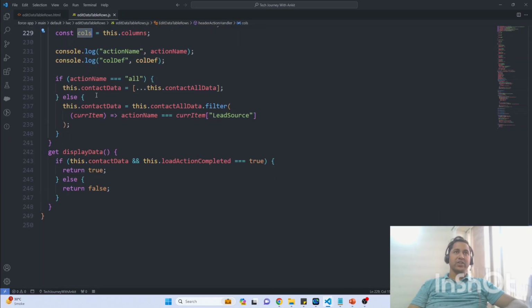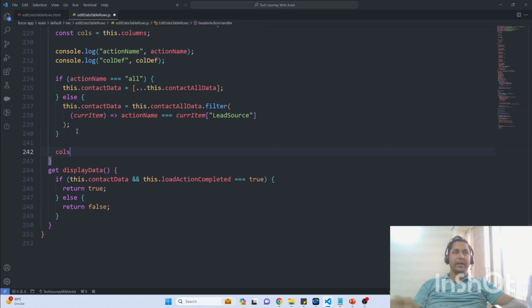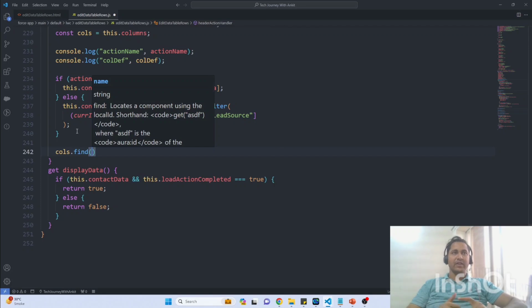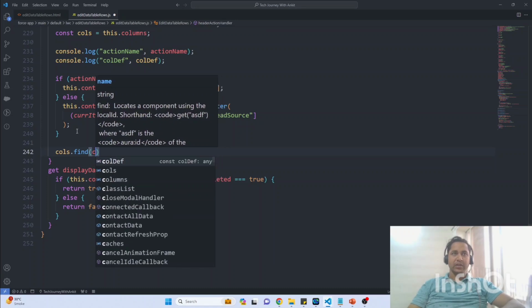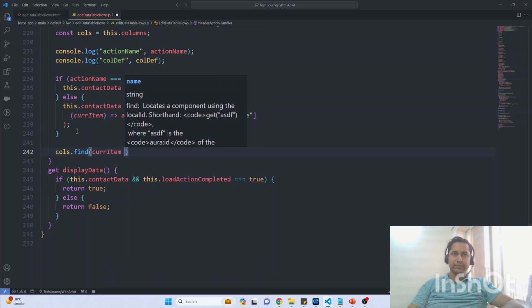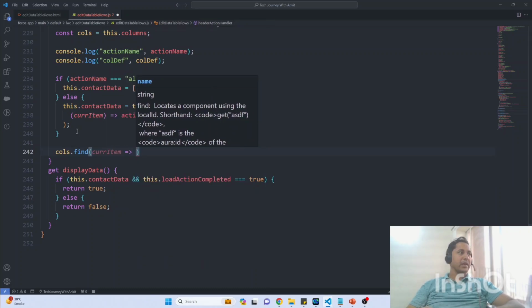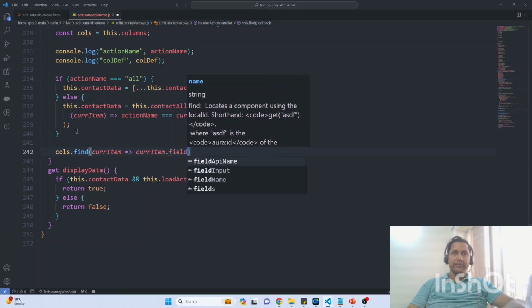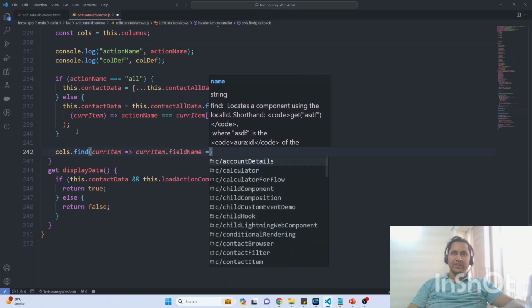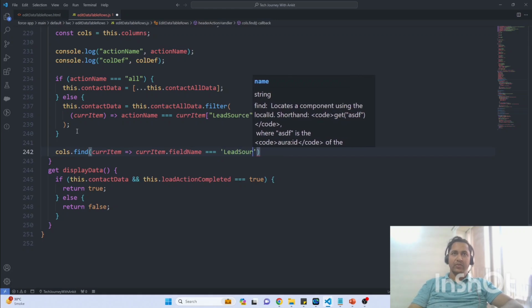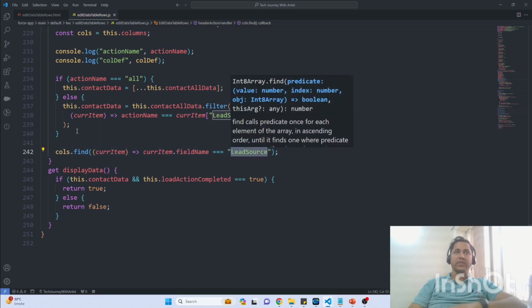Now pay close attention to what I am doing next. Here I am iterating. First I am finding the column on which I need to perform the operation, and for that I am using the find method, because once I find the row, then only can I go and modify the data. So here I am using the current item, and from the current item I am looking for the field name, which is nothing but the lead source. Make sure that you are putting the correct API name of the field, right?